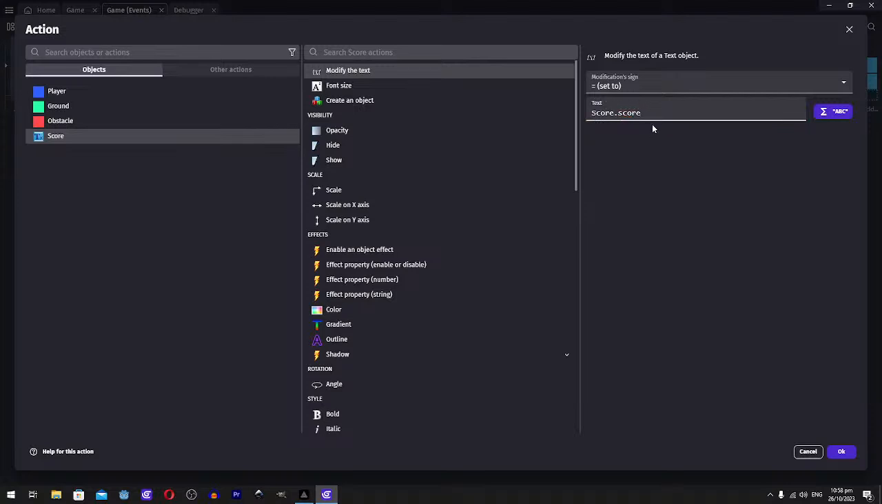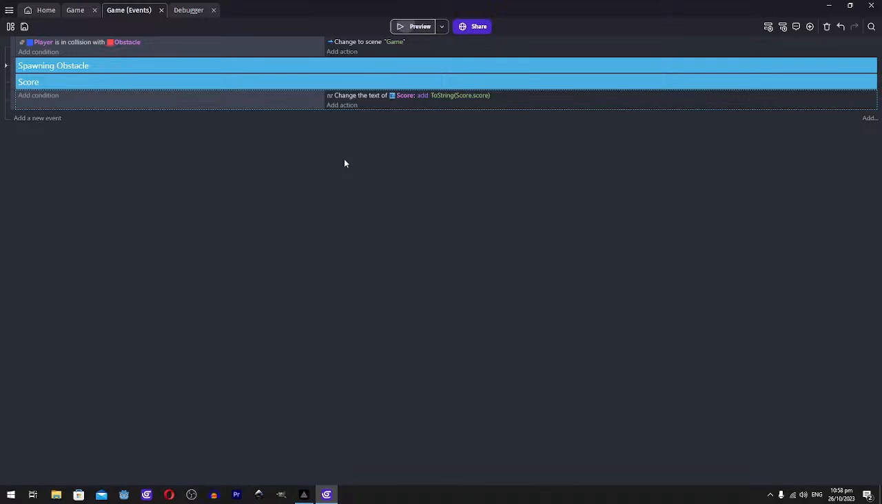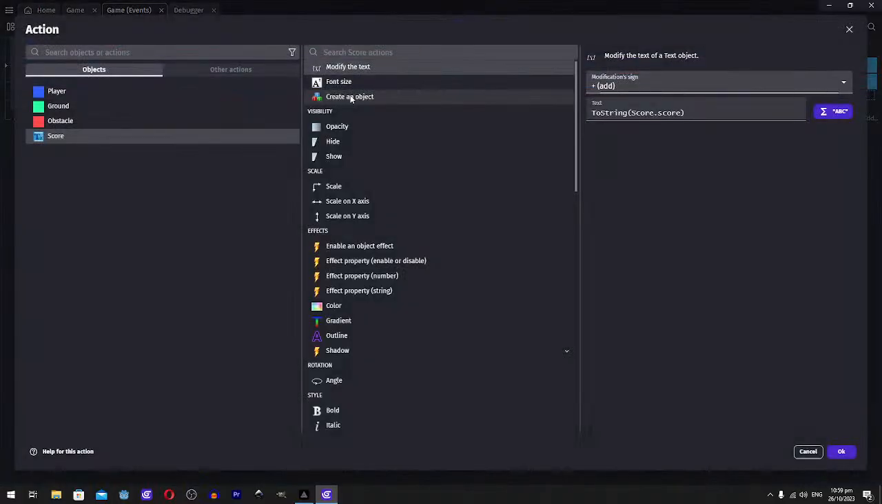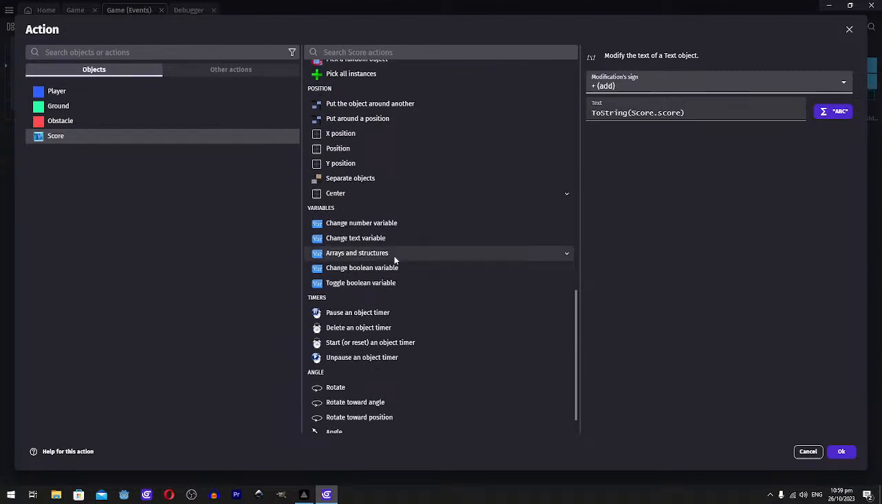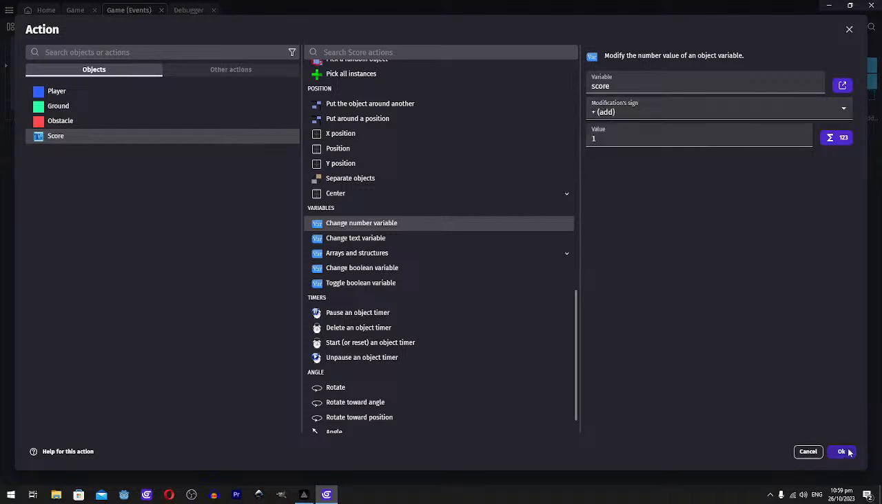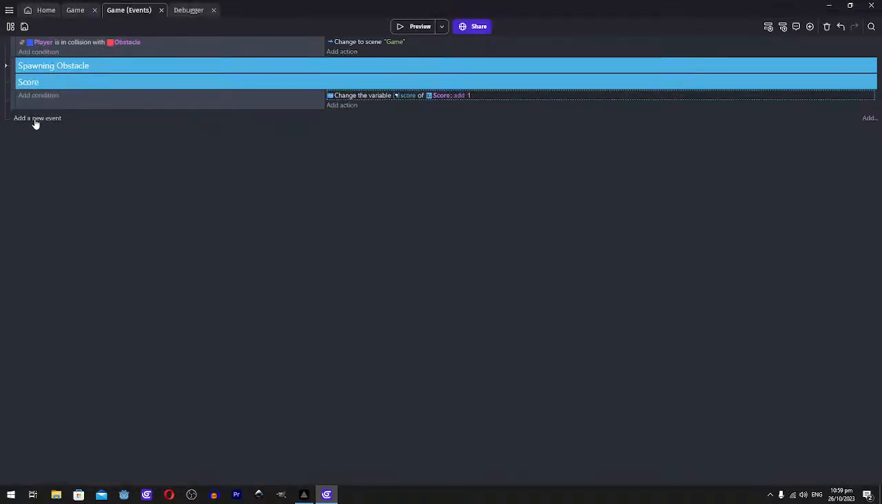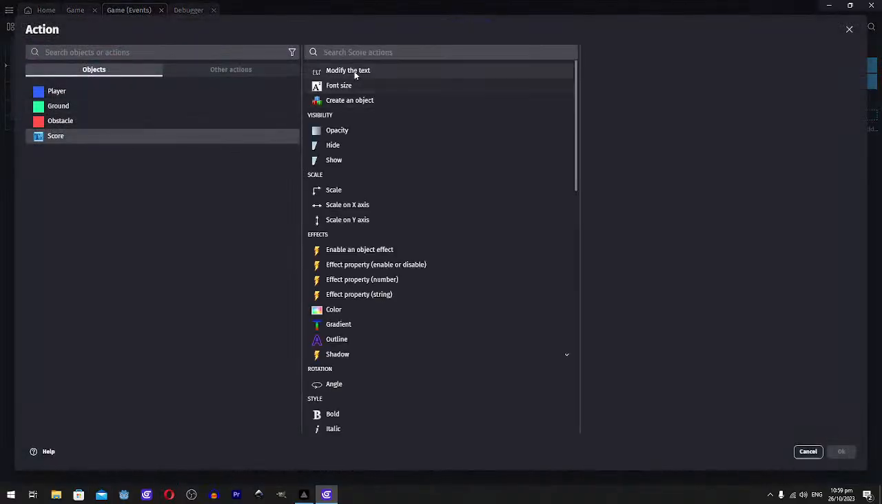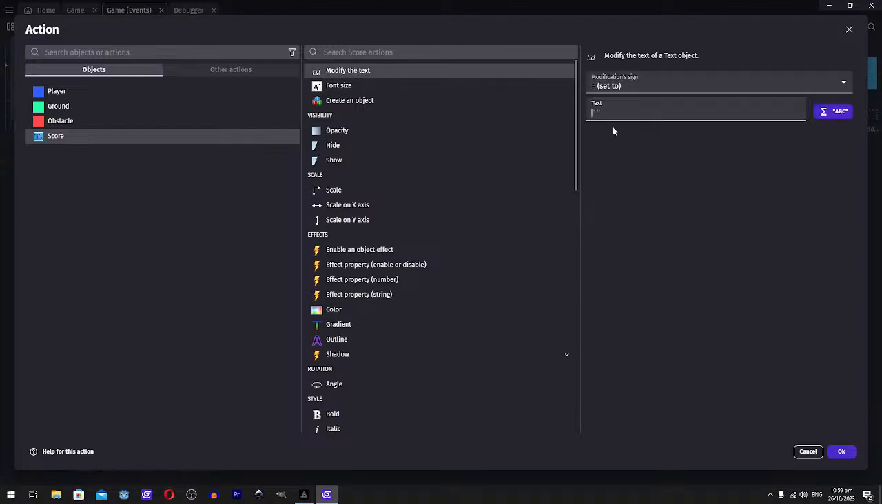Right, we're going to set it to this one, and we're going to also do string, because, well, it's a string. Let's see if this works. Okay, that didn't work. There was something, but it didn't work as I expected. So we do want to modify the text. Let's do change number variable score. We're going to add 1 to it. So change the variable score of this, and then we're going to modify this text when I set it to score.score.